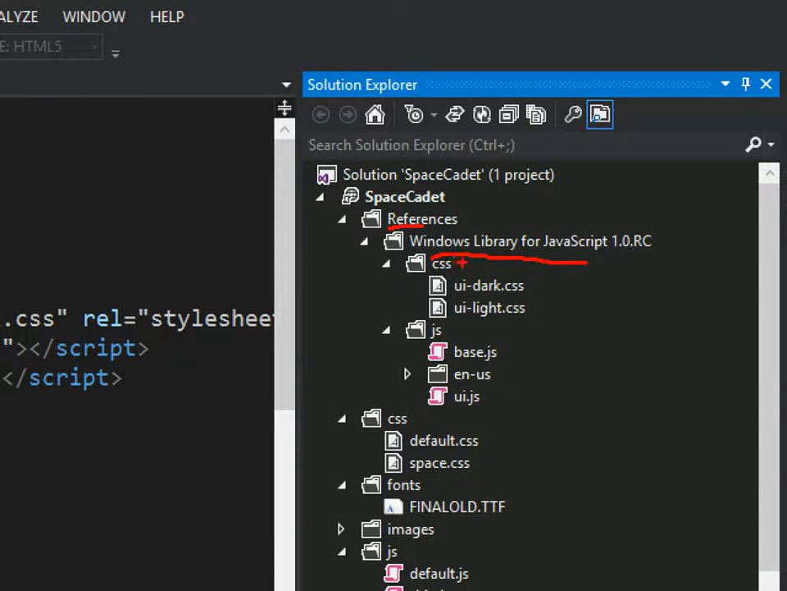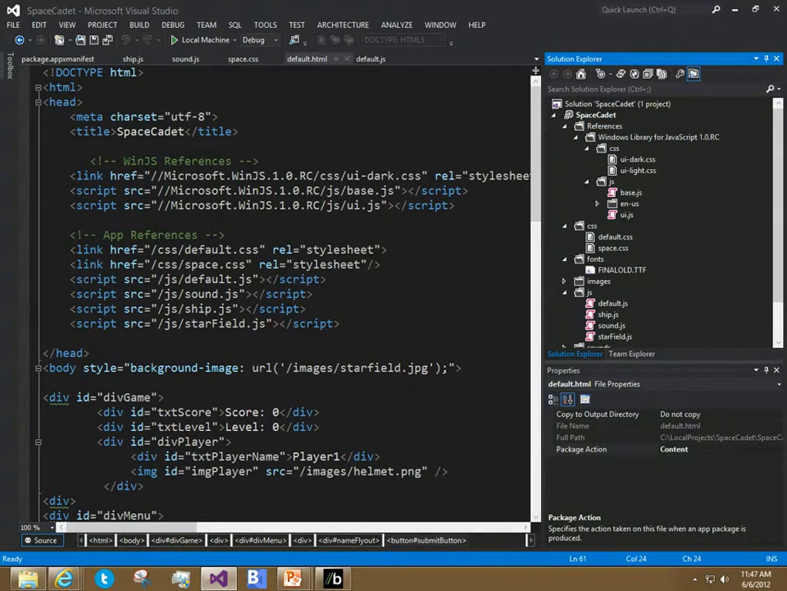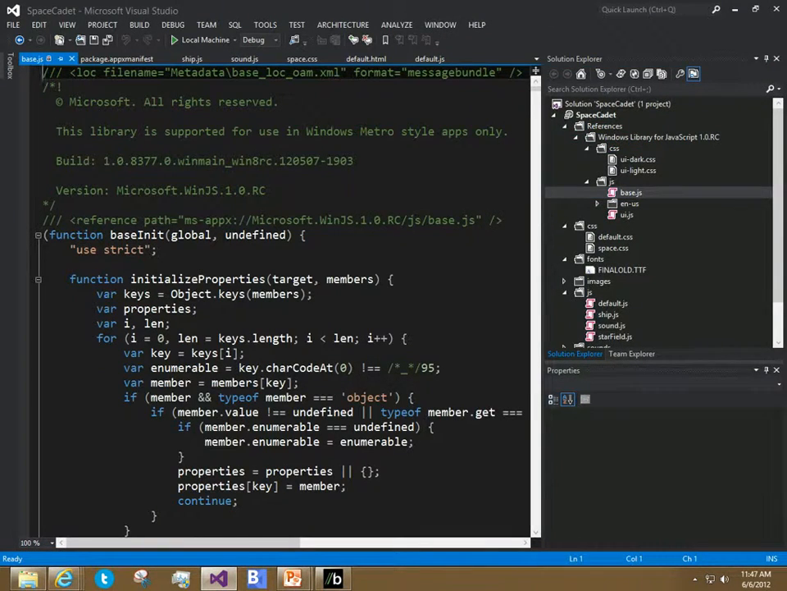I have the ability to see all the CSS that's coming inside of my Metro-style app pre-built, as well as to drill down in the JavaScript. So I recommend this as a great way to start learning some of the features for a Metro-style app. You can actually see how Microsoft wrote the library themselves.